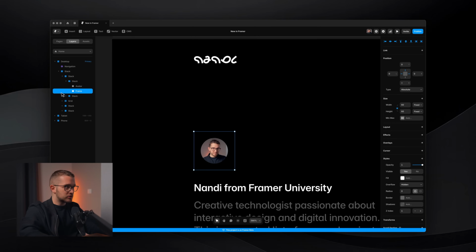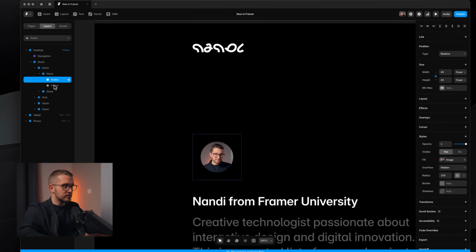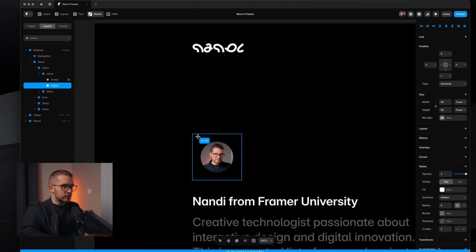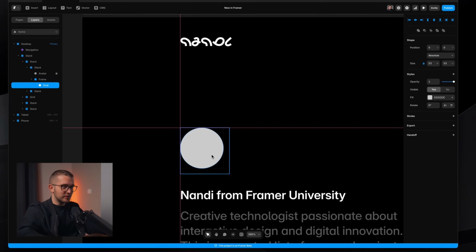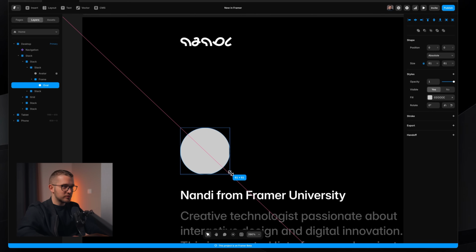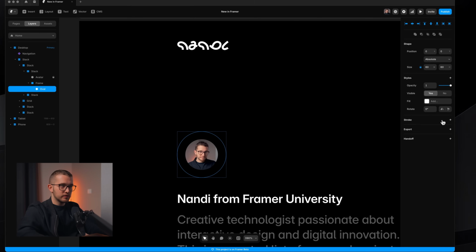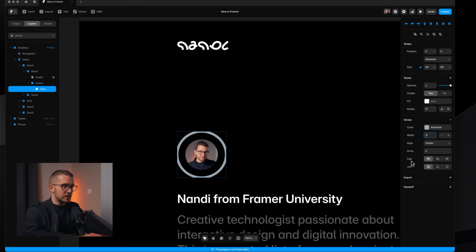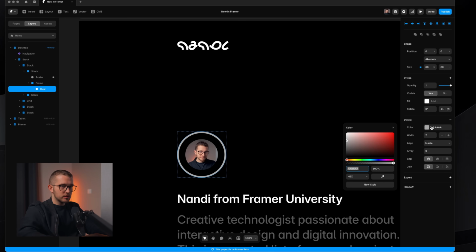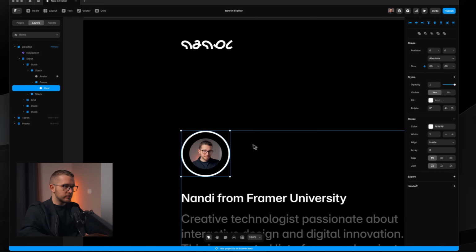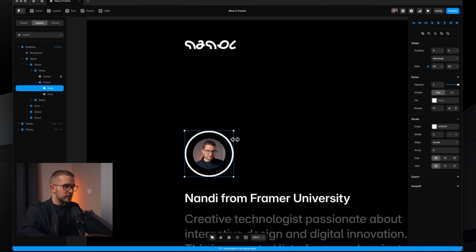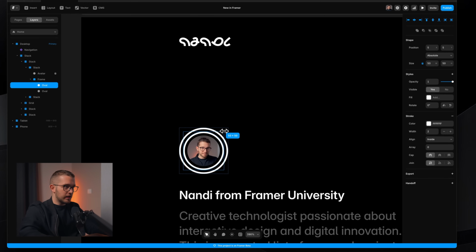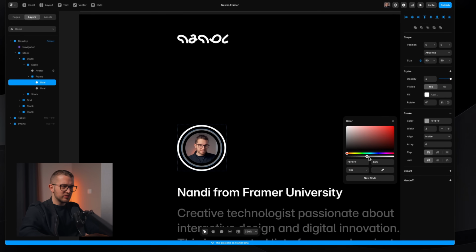So now I'm going to lock the avatar, so I'm not placing anything within, and I'm going to press O and draw a frame, or a vector actually, a little circle. I'm going to make it a little bit larger, remove the fill color, and add a stroke. It's probably going to be inside, that's for sure, but I'm not really sure about the thickness. Maybe it's going to be 2. I'm going to select white as a color, and then duplicate this. I'm going to make it a little bit smaller, and maybe change the color as well to something a little bit darker.